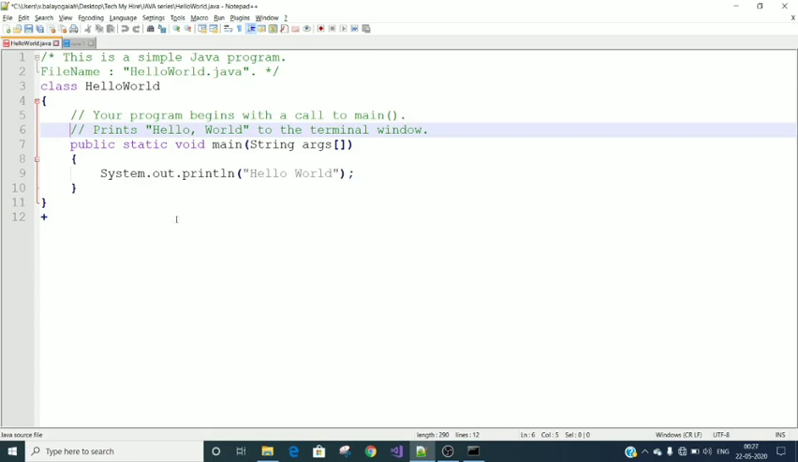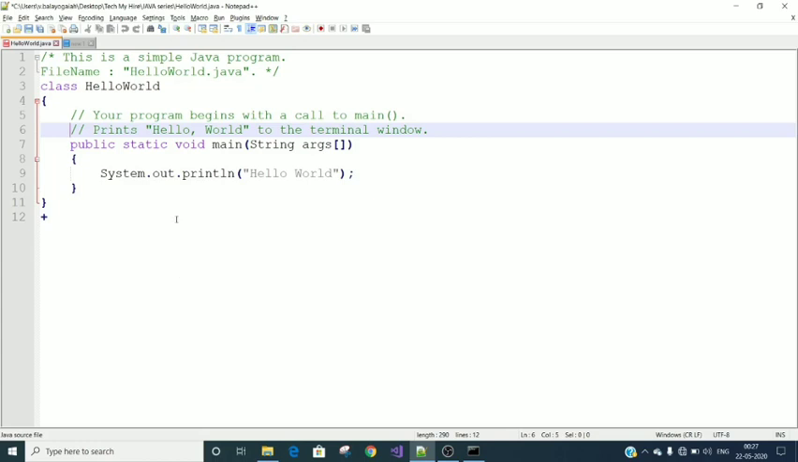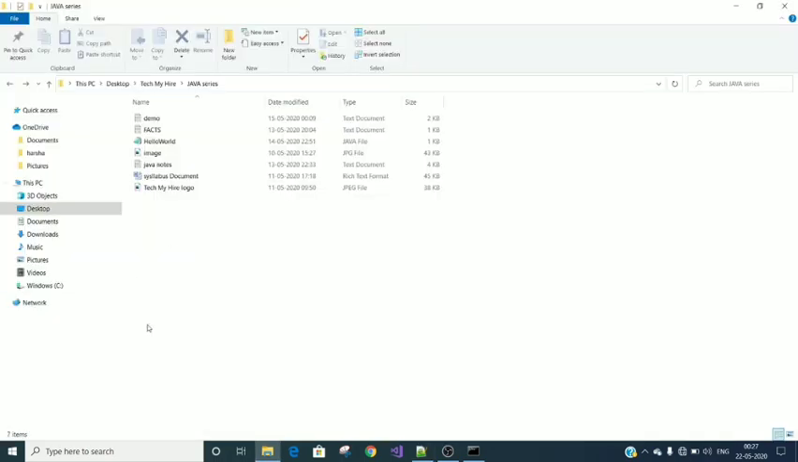Before executing any Java program, you need to save this file in a format like filename.java. The file name is nothing but the class name. In our case, our class name is Hello World, so the file name should be HelloWorld.java. See, we have our Hello World program, which is HelloWorld.java.